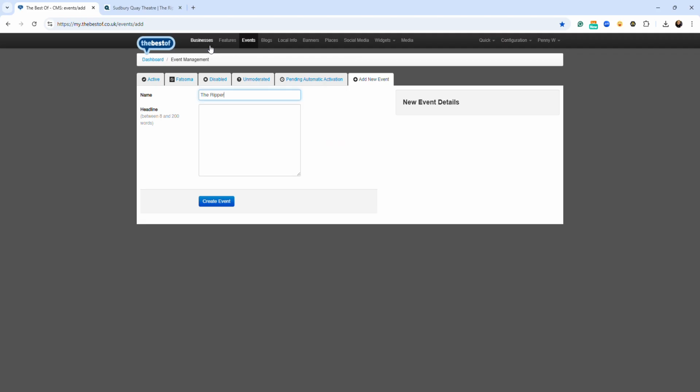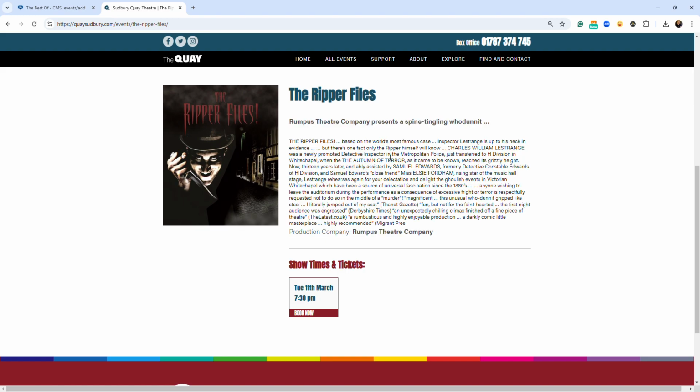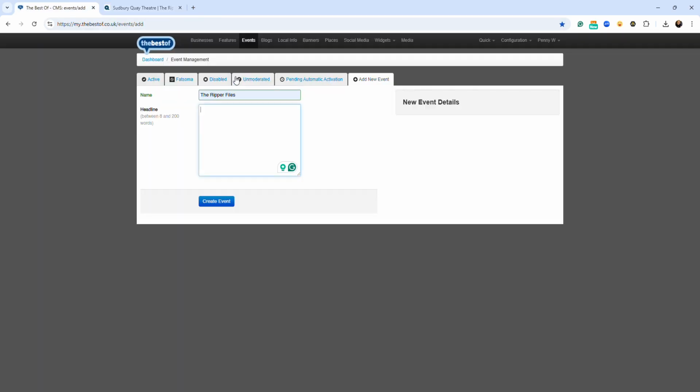We've done before. Then this bit is the headline. Now it has to be between 8 and 200 words, and it won't let you save or move on unless you make sure that happens. What we're doing here is very much copy and pasting. So what you need to do for the headline is copy those two and paste them into the CMS here.